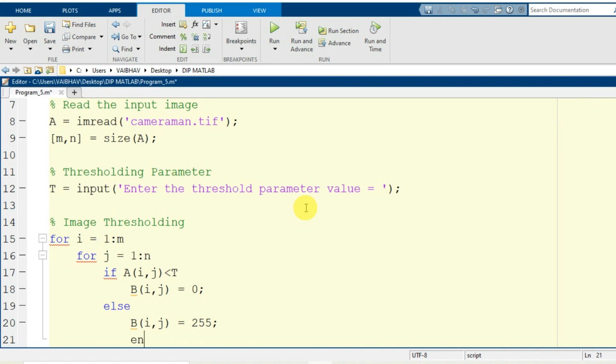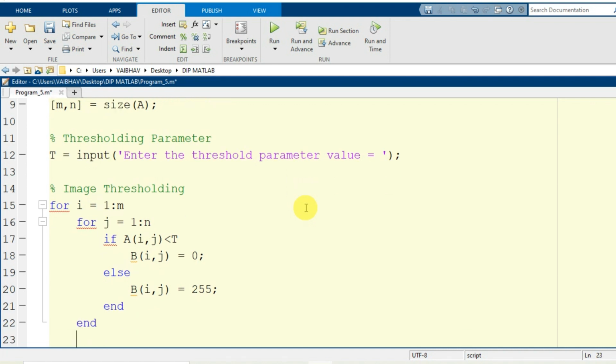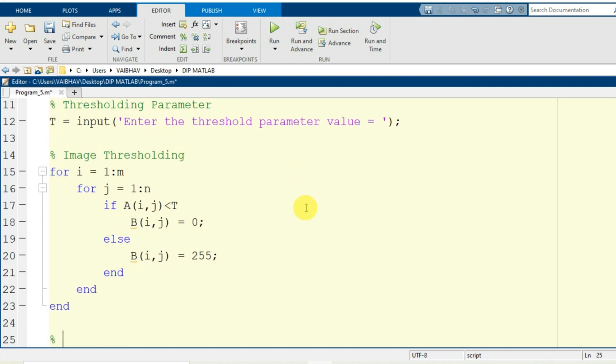So here I am going to end the if else statement. I will also end the for loop. The next for loop also I will end here. So image thresholding we have performed here, the MATLAB code. Now it is the last module, to display the input and output images.